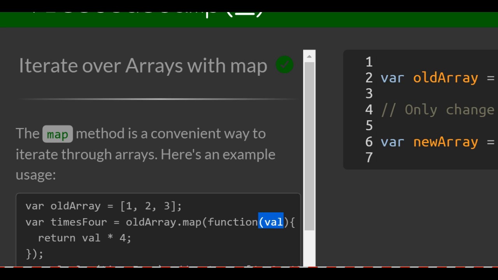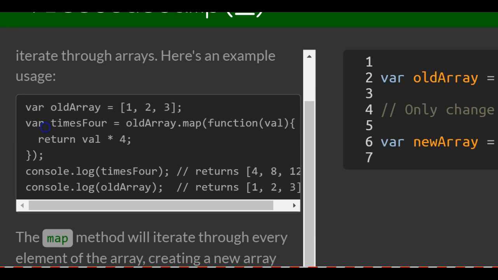Here's an example usage. So they have an array here called old array, which contains 1, 2, and 3. Then they create a times4 variable, which will have the old array and apply the .map method, which is a function that takes in a parameter of val, and it will return val × 4. So console.log times4 will return 4, 8, and 12, while when we console.log old array, it will return our original array of 1, 2, and 3.